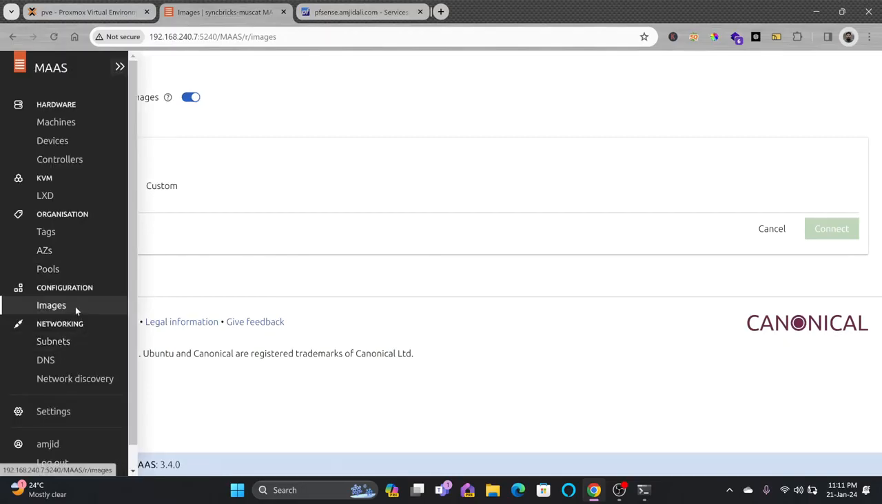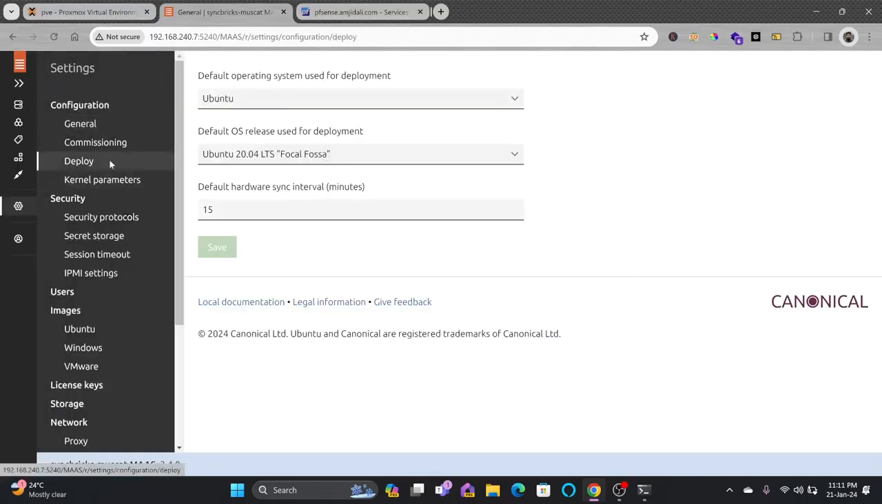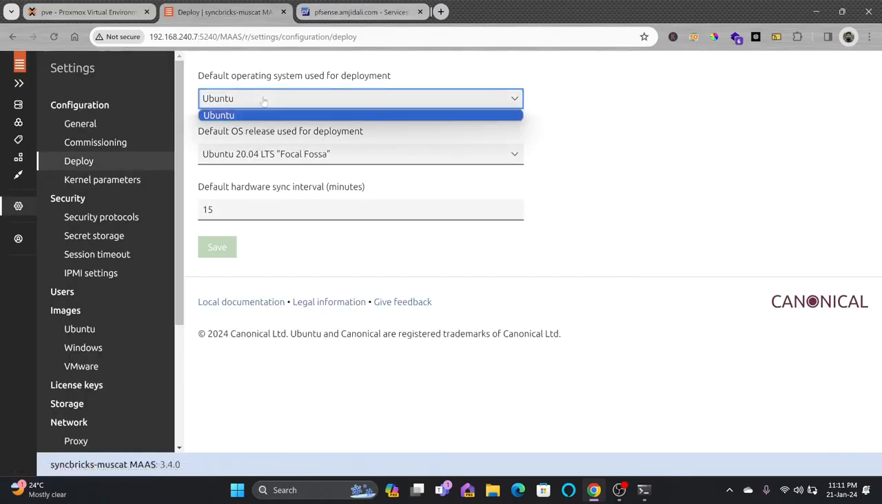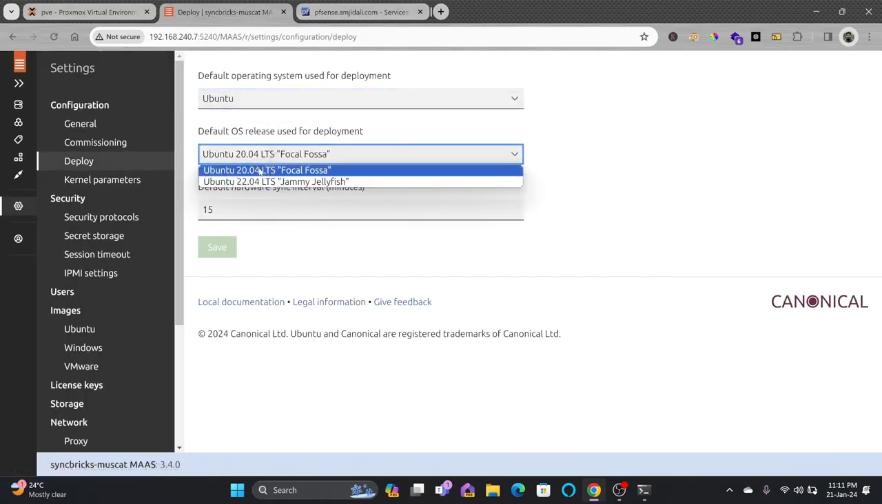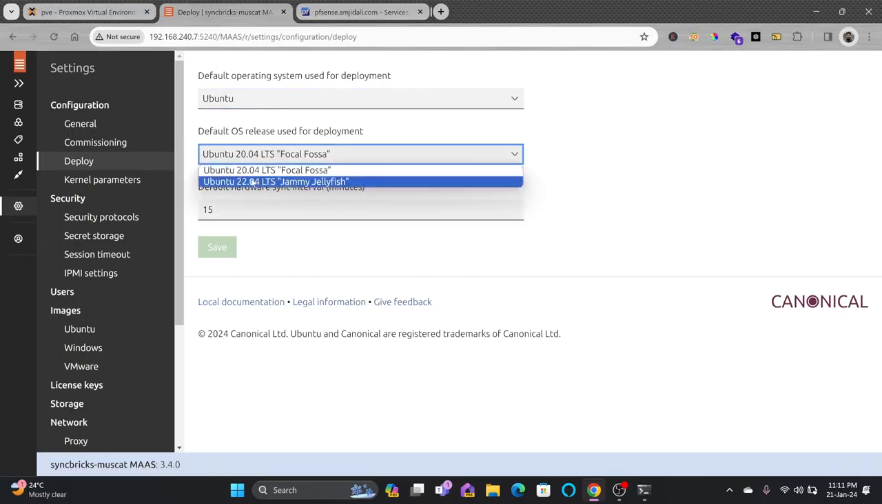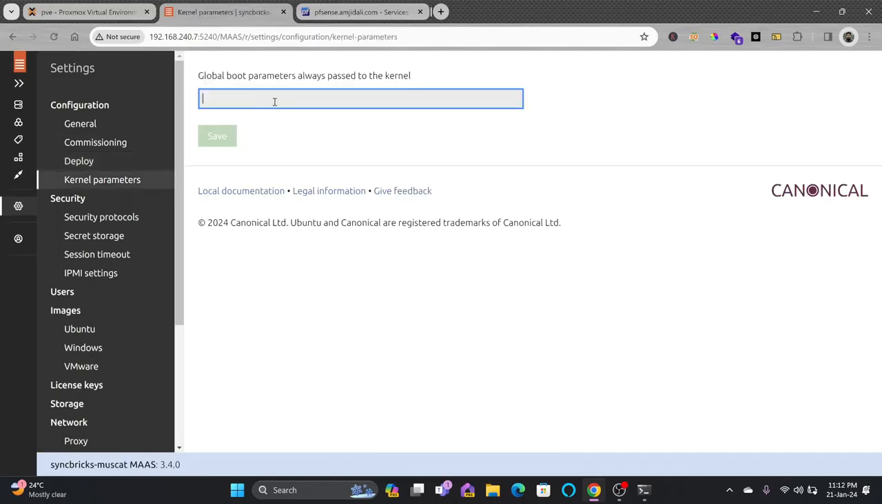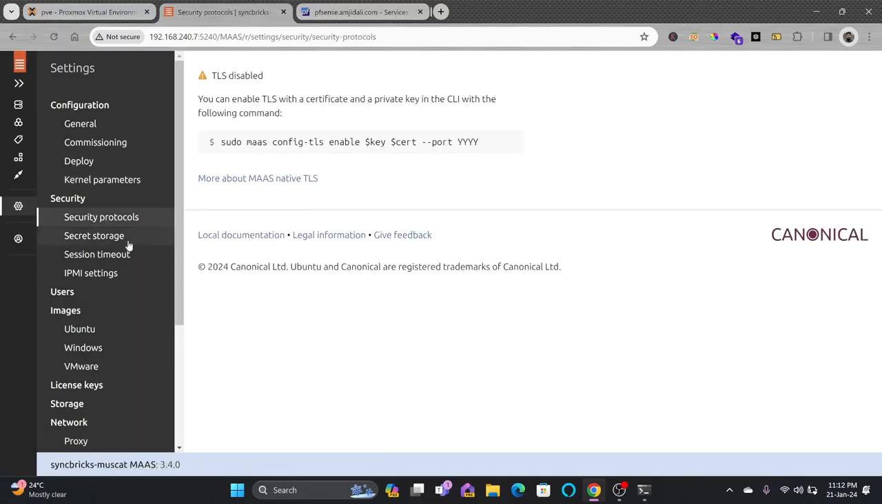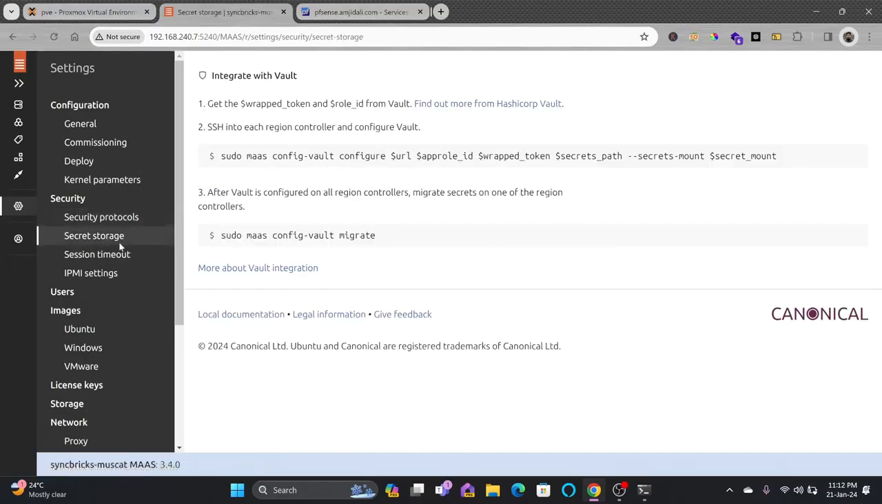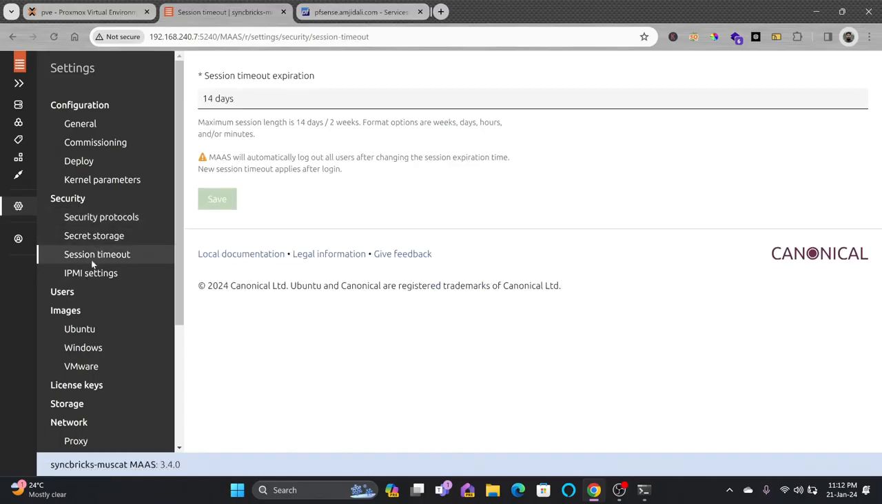And if I go here to settings, in settings you can see here deploy, and the default configuration of the deployment is Ubuntu, and default is Ubuntu 20.04. You can of course choose Ubuntu 22.04 or any operating system of your choice, but I'll be using 20.04 and it is already saved. So these are all the settings in case you want to pass some kernel parameter of your choice, which will run once the installation is completed. Then these are some security protocols. It will run the security commands, the secret storage command, and the session timeout command, and all of these.